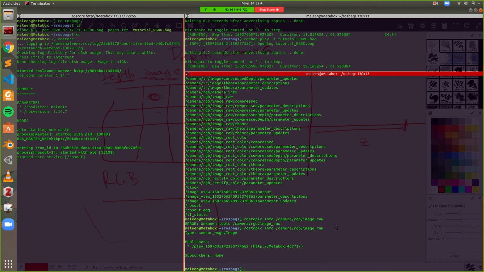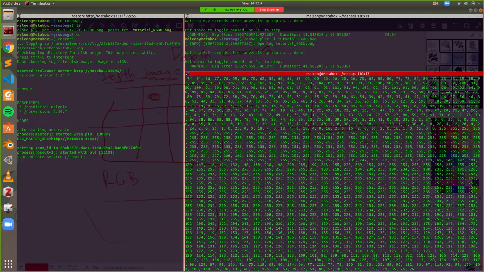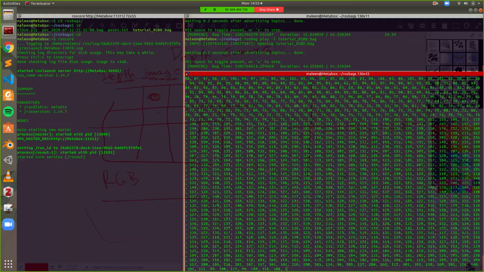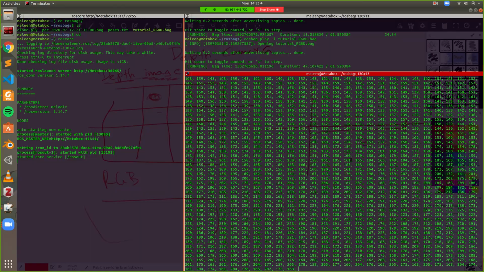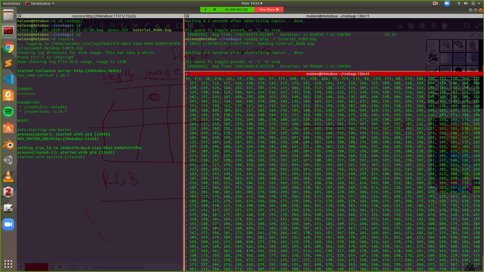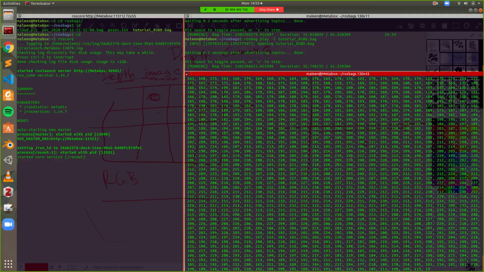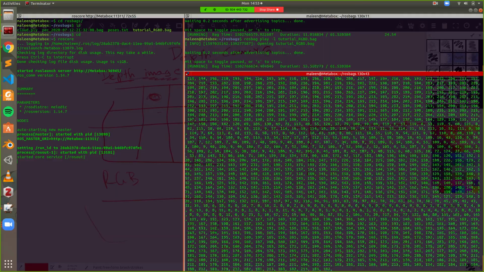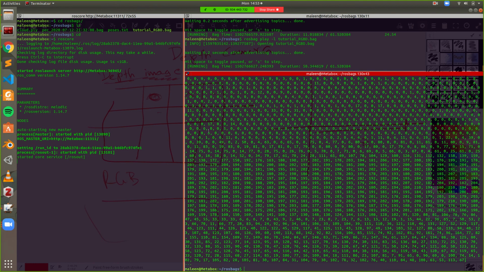So let's say you want to actually visualize this information. Then you can say rostopic echo. Echo means you can listen to that information and show it on your terminal. So if I say rostopic echo and press enter, you can see the information that's coming in. This is basically the camera information, the images, which are a matrix of numbers. So that's the rostopic echo command.